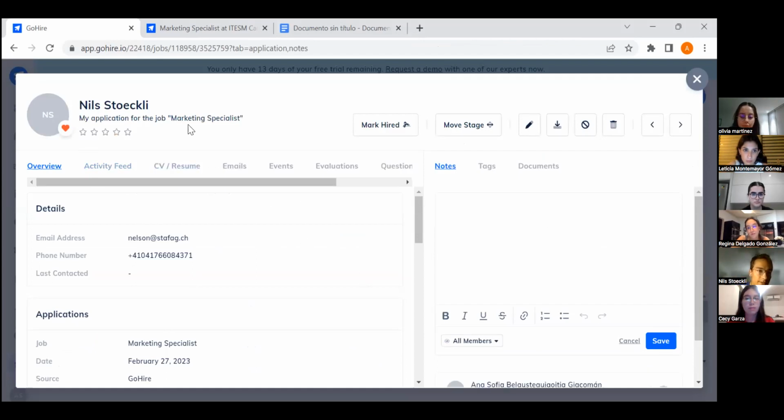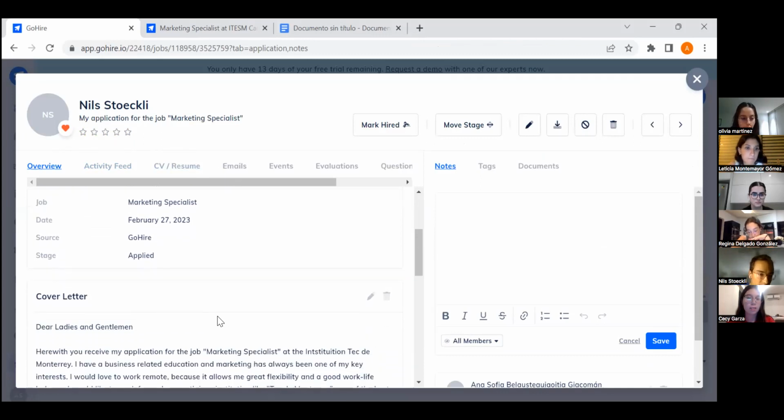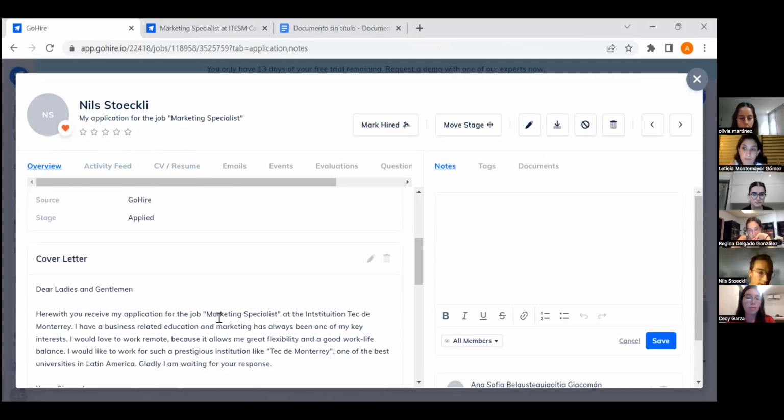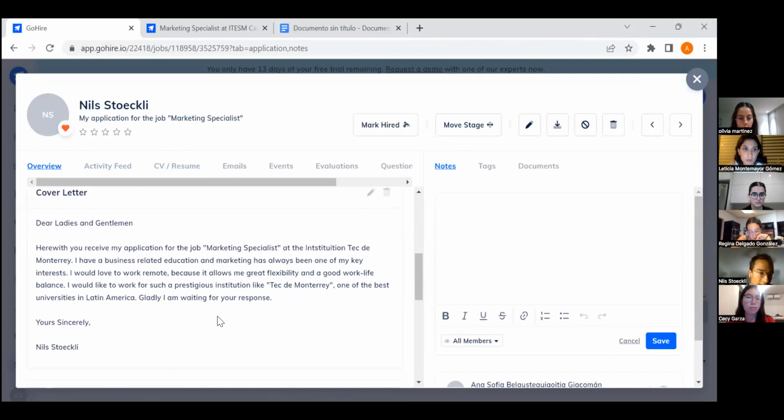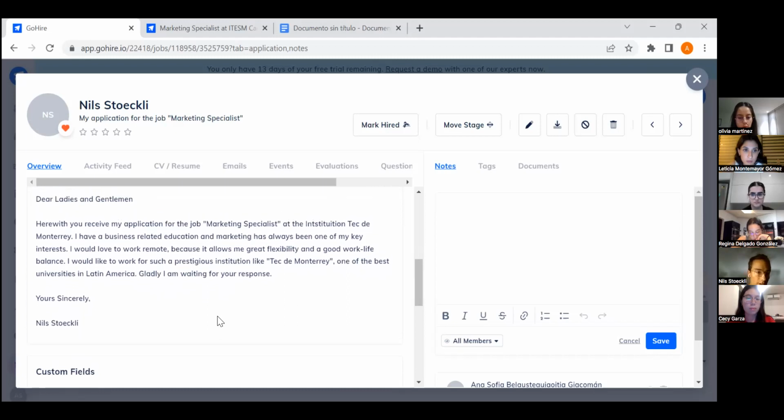Here we see an application from one candidate. This is my application. As you can see, it contains the most important information. For example, the cover letter, where you write a polite letter to the company and point out why you want to work there and what your qualities are.